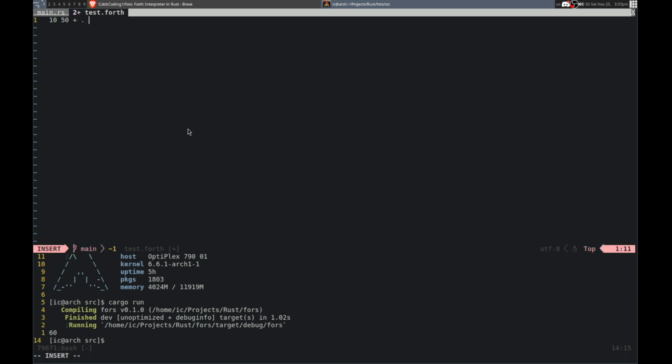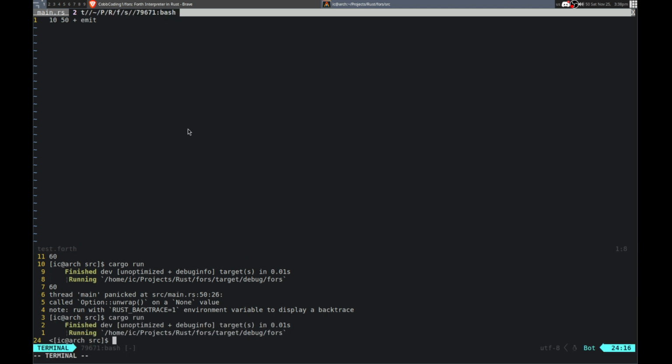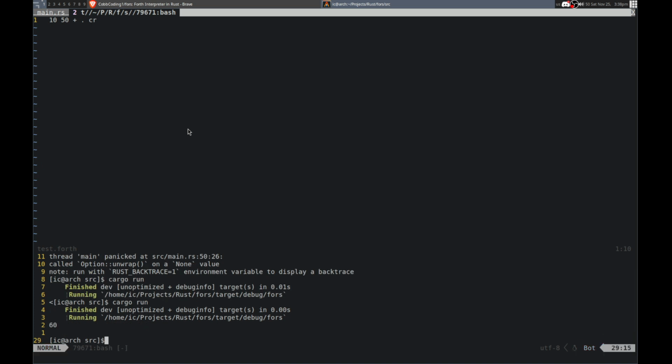So what else can we do? We can also just do emit and then that will print. It actually doesn't work. Is that number too big? Okay. Oh yeah, it's because there's nothing on the stack. I do need to handle that. Yeah, there we go. And that is what it prints out, so that's all good. And we can also just do a newline. Yeah, alright, everything seems to be working.